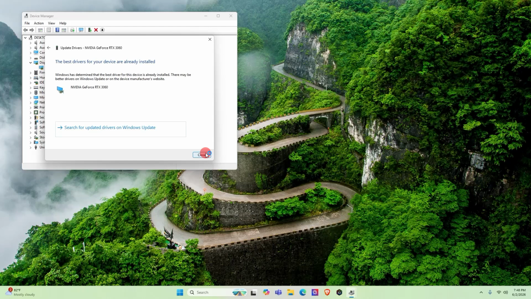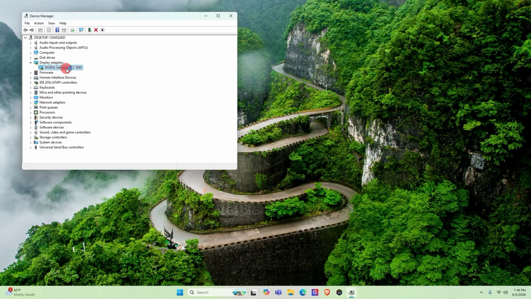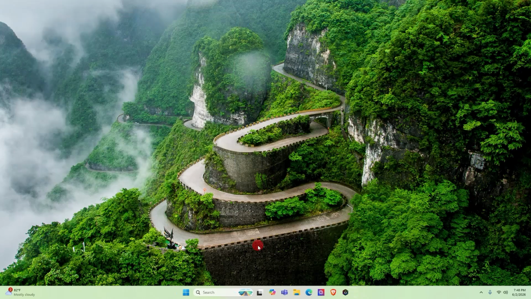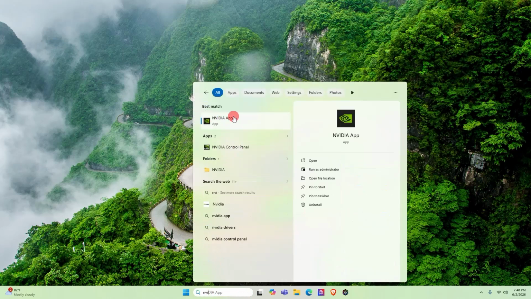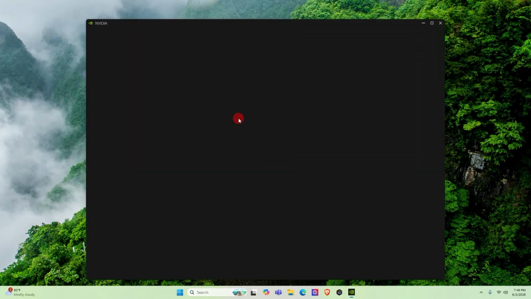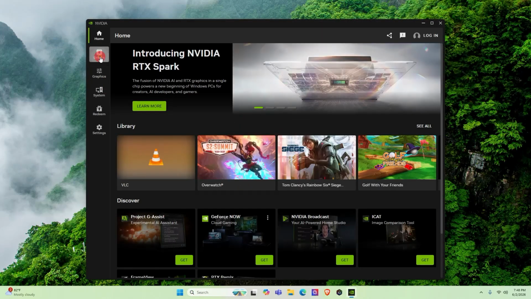and it should help the issue if that is the problem. If that doesn't work, you want to then try to get the application that goes along with your graphics card. If you have an AMD or NVIDIA like I have, or even an Intel card, they all come with their own apps. So I'm going to search here. I'll do NVIDIA. I'll select it, and then I'll go to drivers.